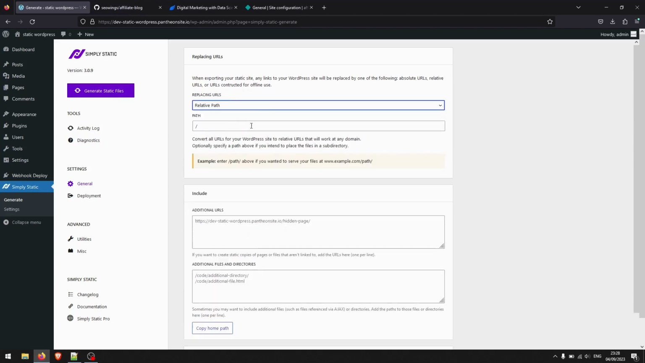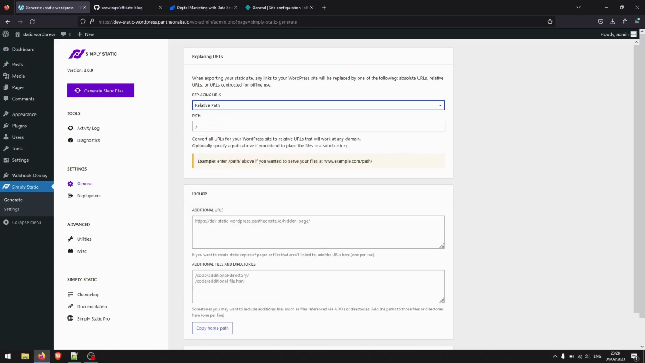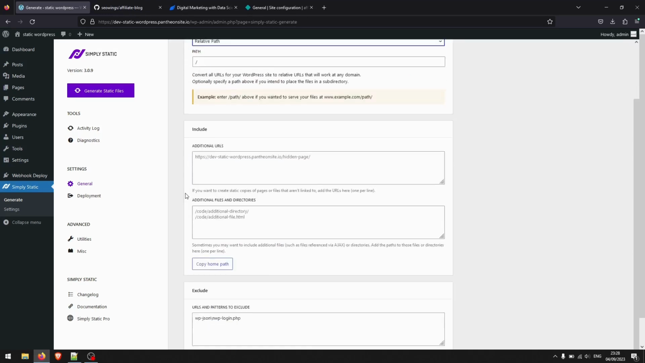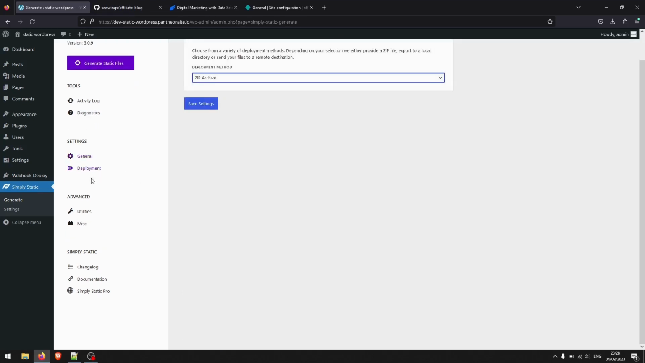If you don't know your domain name yet, you can also use the relative path. This will also work fine, but my recommendation would be to stick with one option. If you have previously used the absolute path, then keep using it. Let's say in this case we are using the relative path, and then click on save. And in the deployment, you need to choose the zip archive.